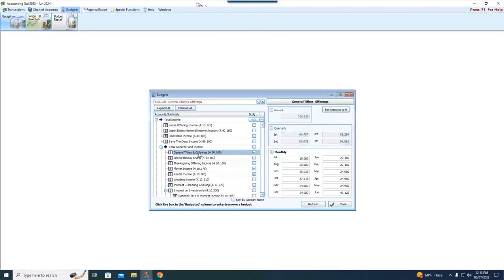Okay. But notice here, it even did bring over my budgets from my prior system. So from my previous 12-month year, it just shifted them to July through June as opposed to January through December. Okay. So the software is pretty smart that way.